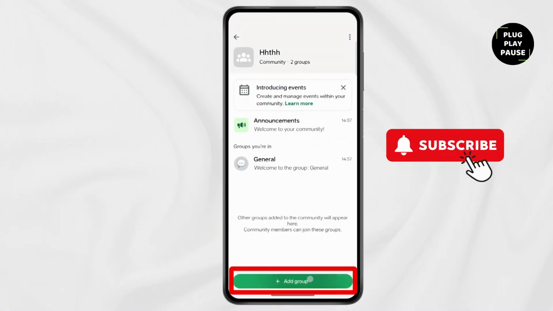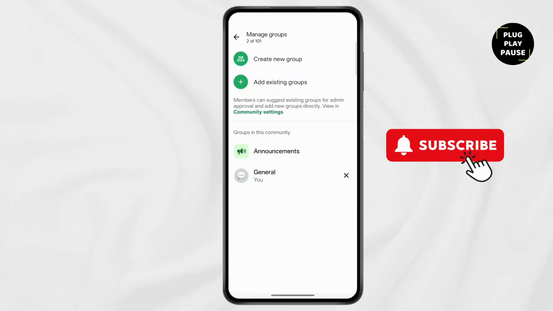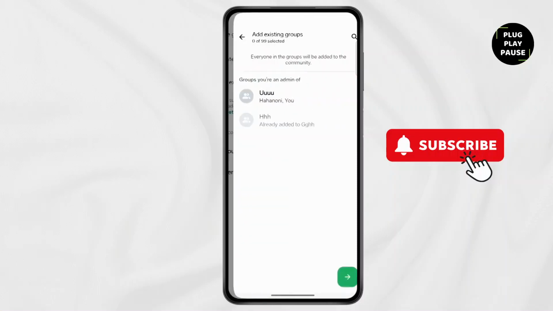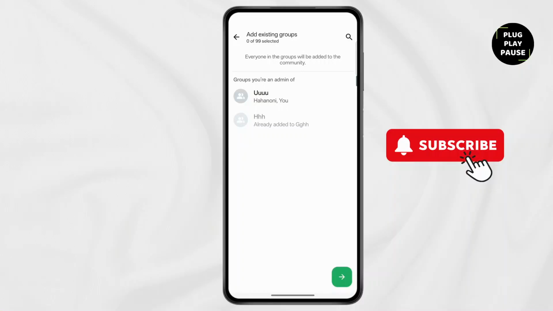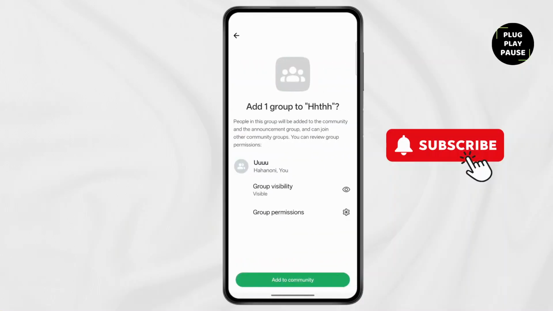Now click on add group. Now click on add existing groups. Now select the group and tap on next.